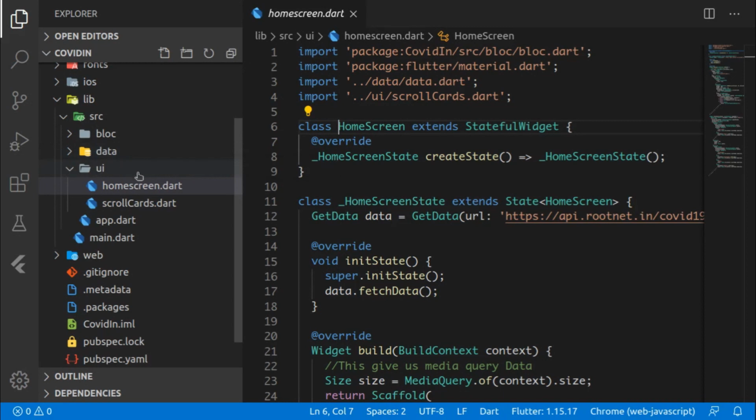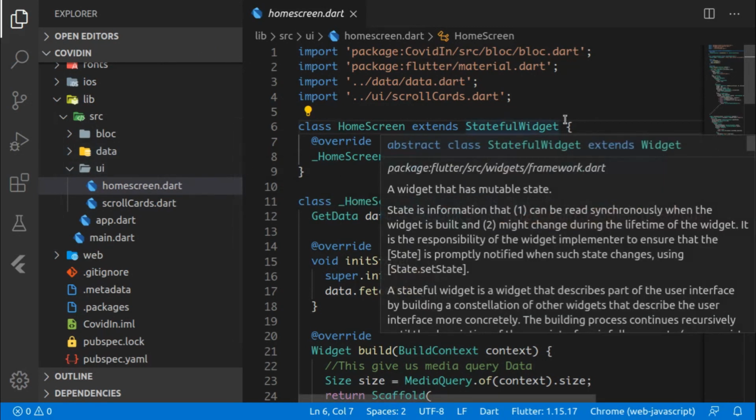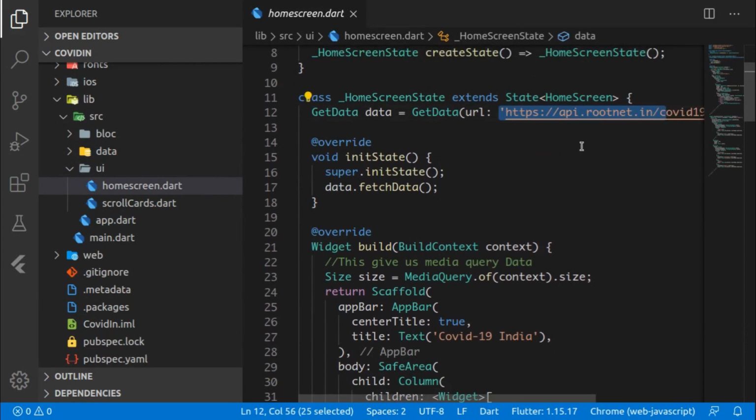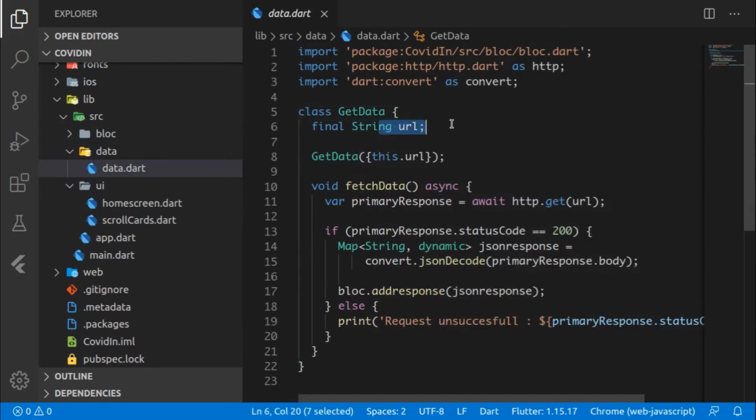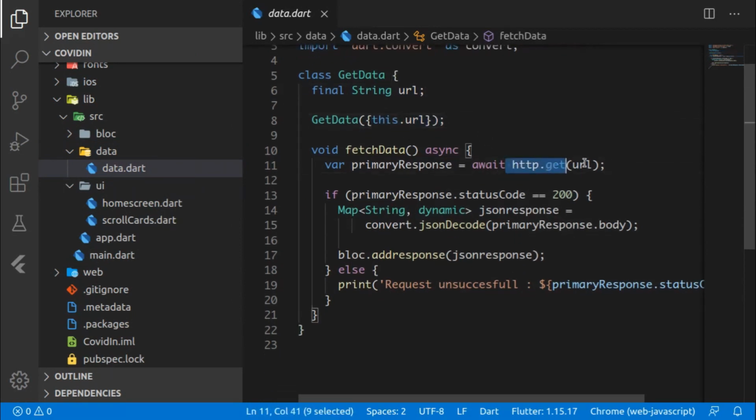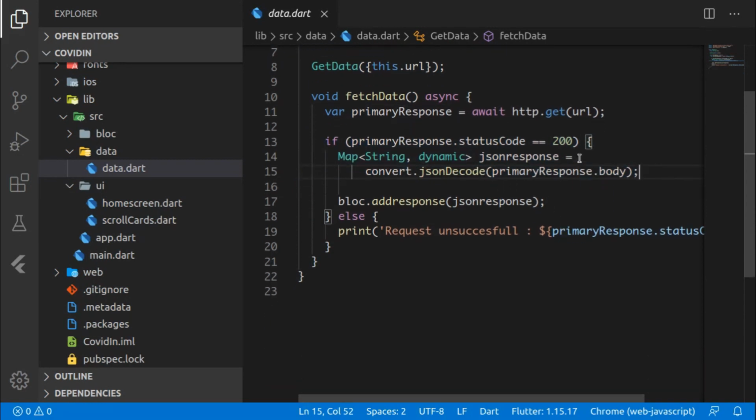Okay, let's come to our UI. This is our home screen. From here we call the API, and here we use data that is coming from this data folder. It just takes a URL and calls it. When it receives the reply, the response, it converts it into JSON. After converting it into JSON, it adds the data in the BLoC pattern, in the sink.